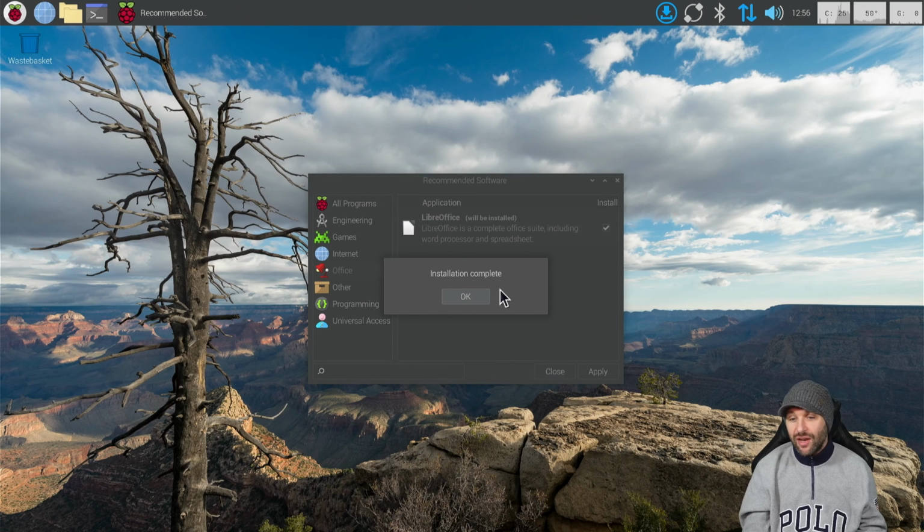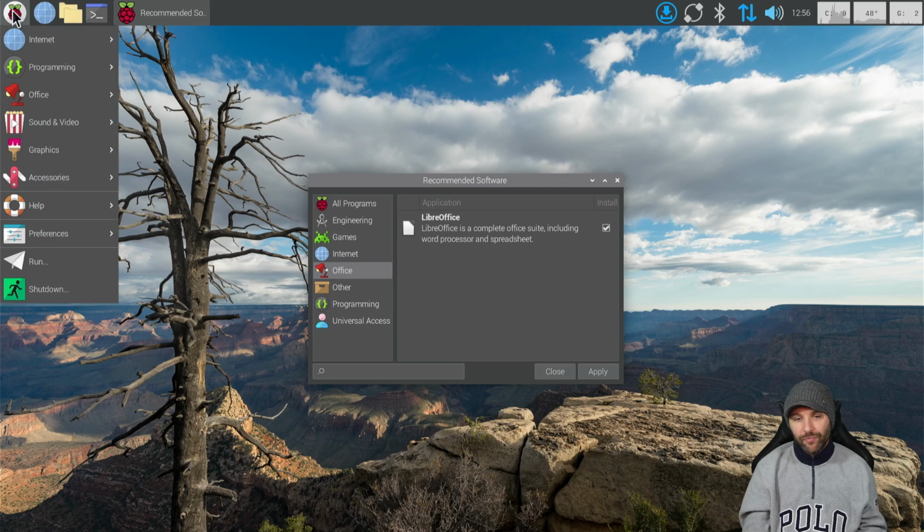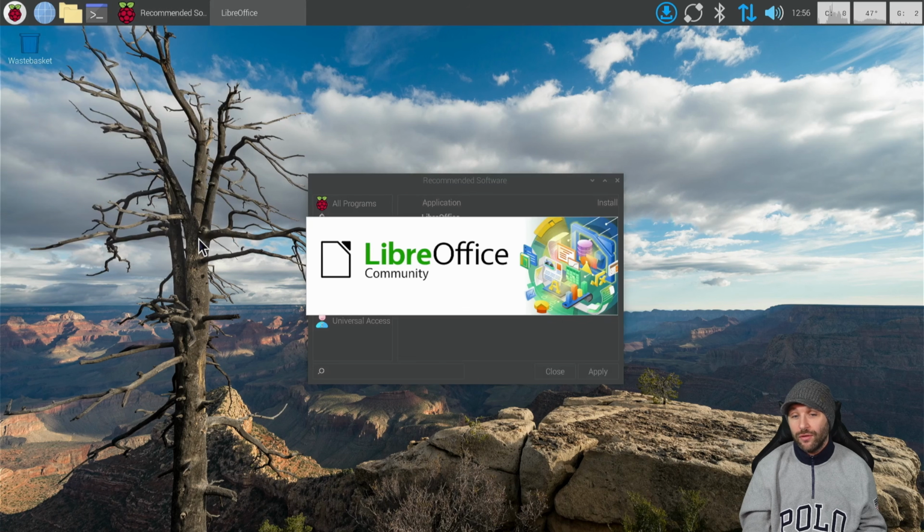Okay, so the installation is now complete. You press OK. It will refresh your packages again. And you can see now it has a tick on it. So now if we go to our menu, we now have a new section called Office, and you can see that it now has the different Office applications installed in there ready for us to use.